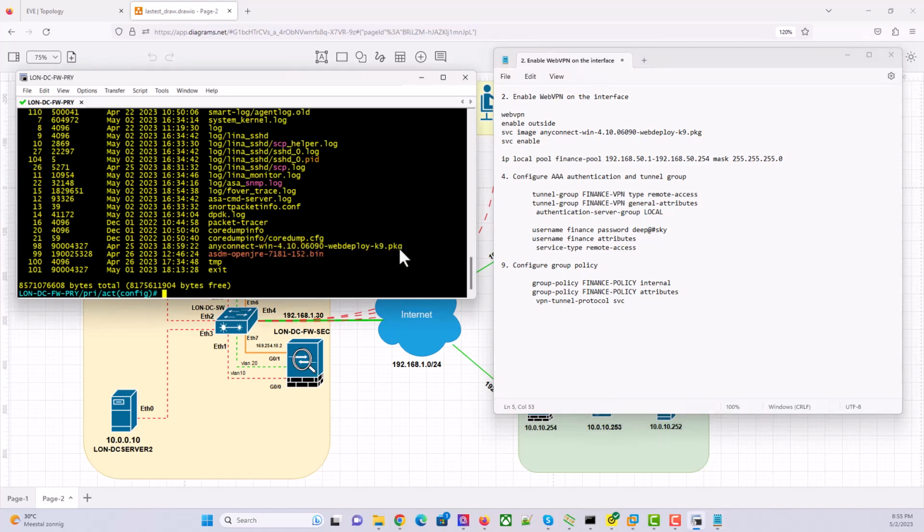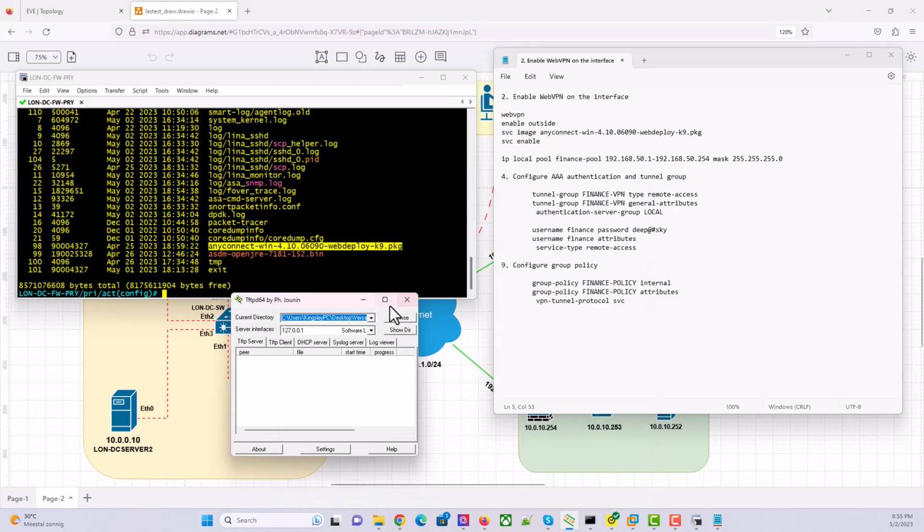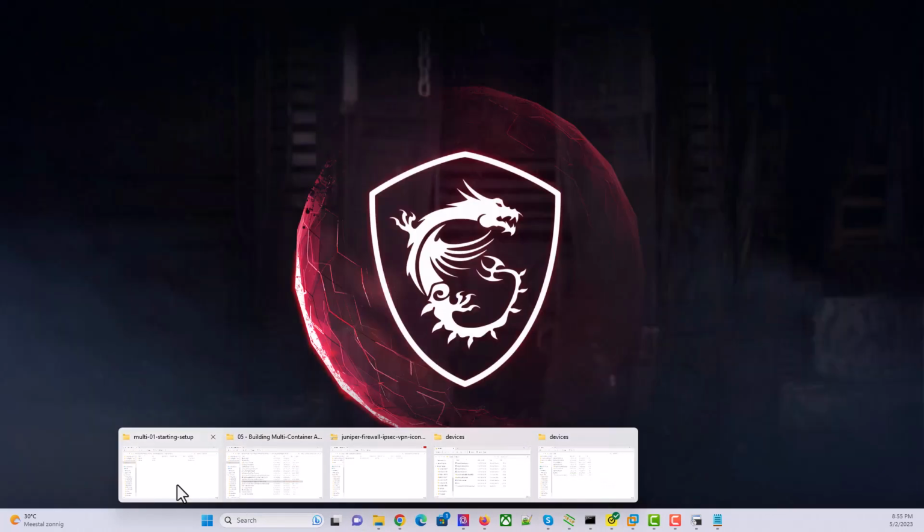So if you're thinking, how did I get this image here? It's very easy. You copy it through TFTP, right? I don't know if I should be explaining that here, especially for newcomers. So I have TFTP running, right? And the file is on my personal computer.